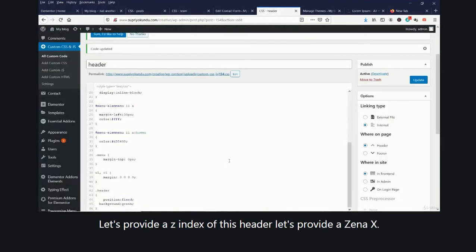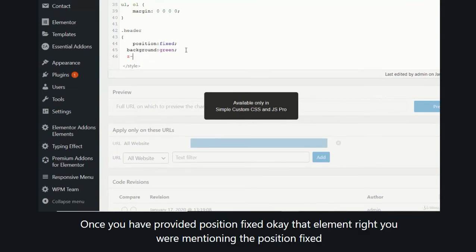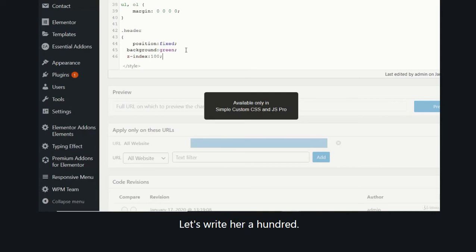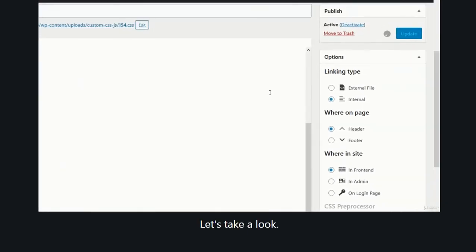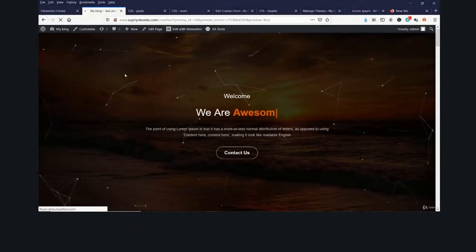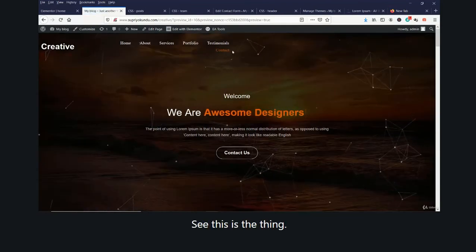Now let's provide a z index of this header. Once you have provided position fixed, that element where you are mentioning the position fixed will be out of the flow of the normal page. Z index, let's write here 100. Let's take a look. Update. Now let's hit refresh. You will be able to see it. All right. Yeah. See, this is the thing.